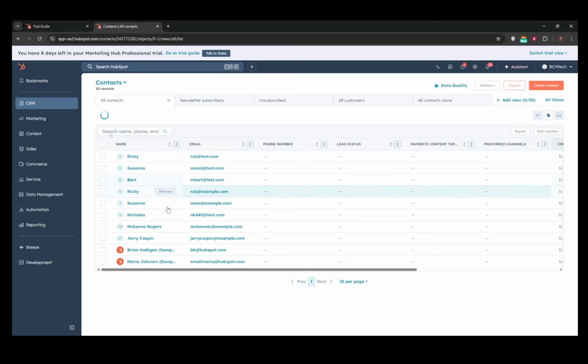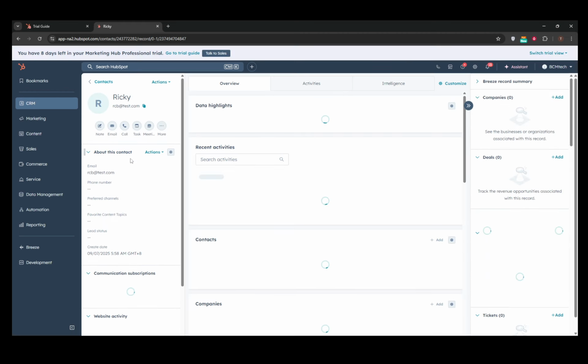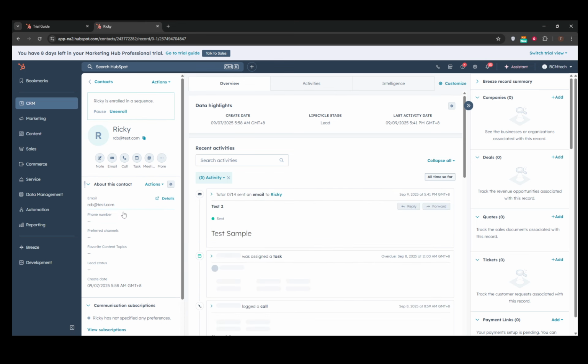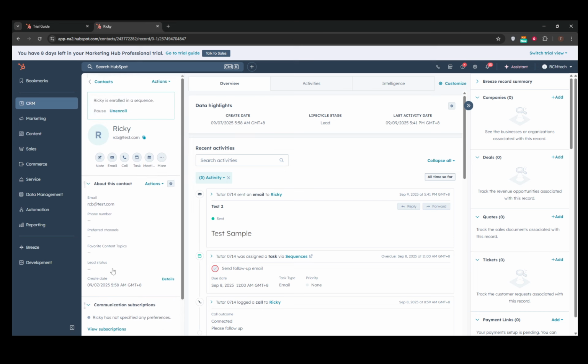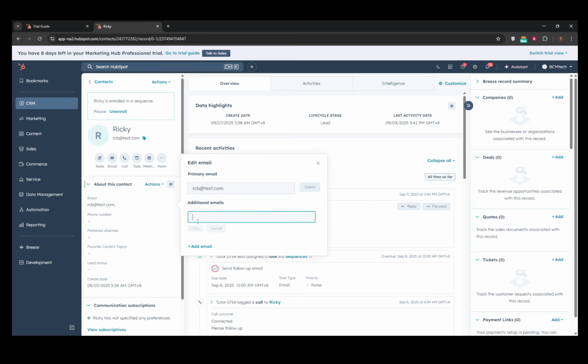Now you should see the contact's detailed information displayed, which includes various fields such as name, phone number, and email address. Next, let's make adjustments to the contact's email information. On the left sidebar of the contact's record, look for the email field. Once you find it, hover your mouse over this area and you'll see a pencil icon appear, which is the Edit tool. Click on this icon to begin editing the email details.